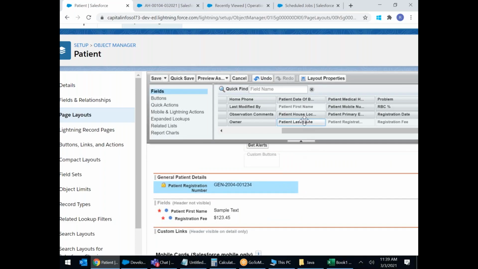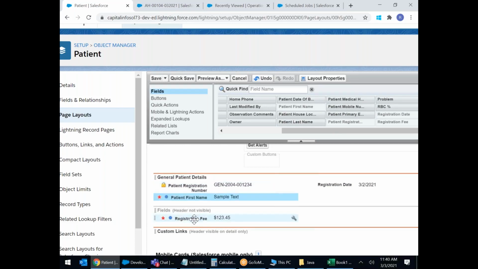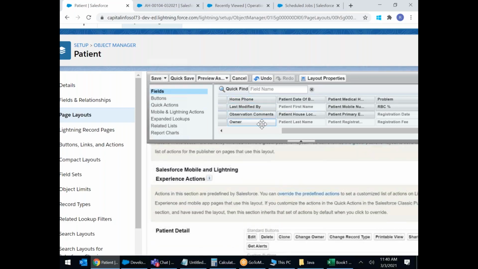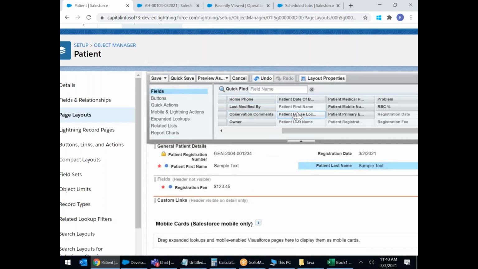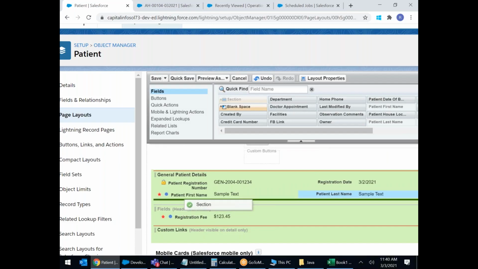Next, patient registration date on the other side. Next, patient first name. I drag and drop from here. Patient last name. I drag and drop from here. Right? Perfect. Now I go ahead and drag and drop one more section below this.